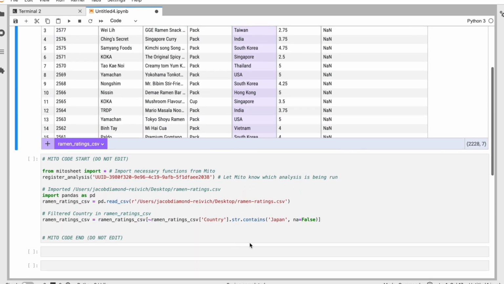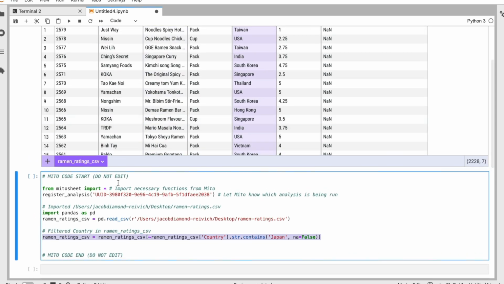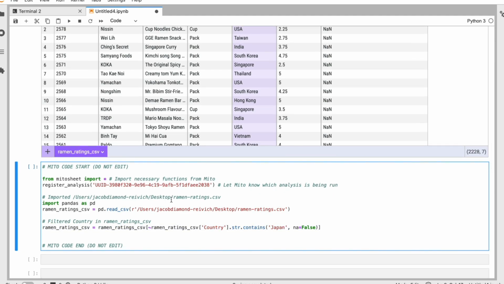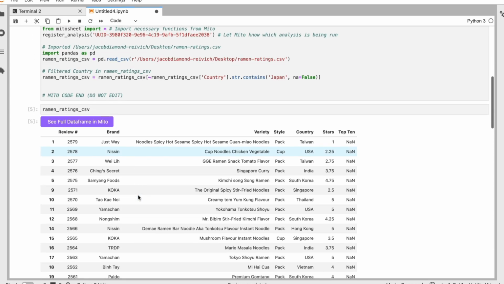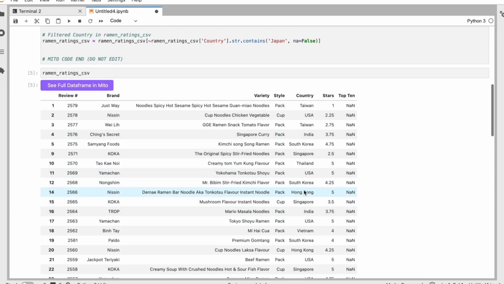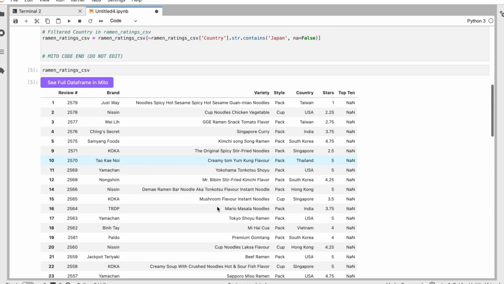And when I go down here, we see we've generated the code that takes out all the data with Japan. And to use this code, to use this analysis, all I have to do is run this code cell here. And now if I print out the name of the data set, I'm using the name of the data frame, which is ramen_ratings_csv. If I print that out, we'll see Japan is not here. So these edits, by running this cell, affect the data frame moving forward.